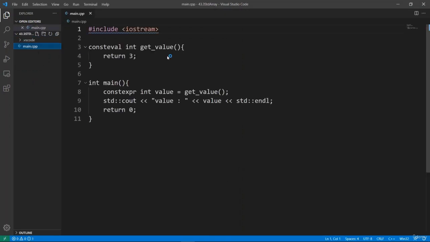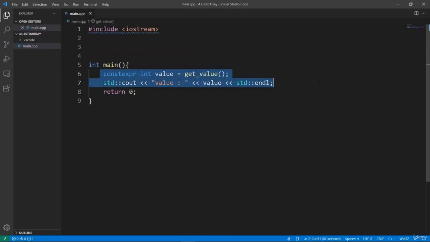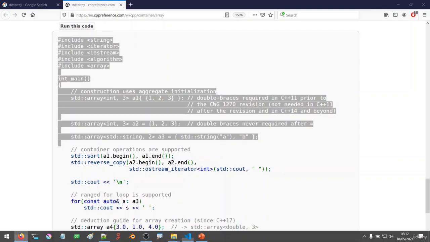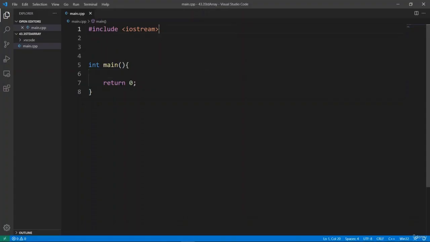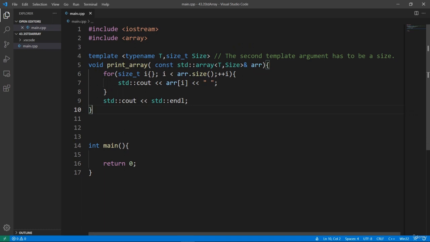And we will have our main CPP file. Let's clean this up a little bit and remove what we don't need. If we go to the documentation for std array, we will see that to use it, we need to include the array header. So we're going to come back to Visual Studio Code and do that, include array. We will set up a method or a function which is going to print an array, and this is going to be a templated function.